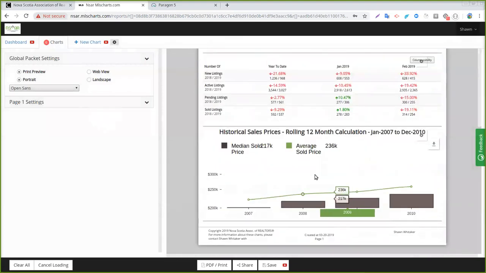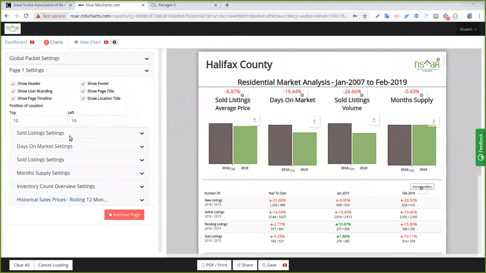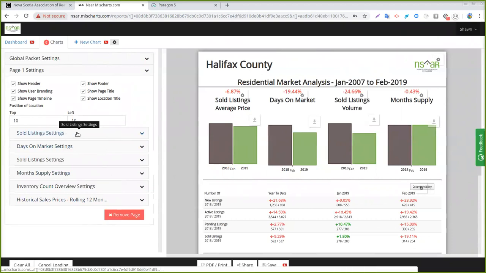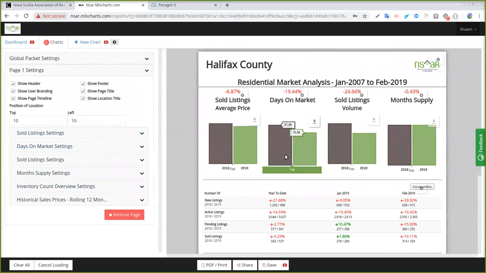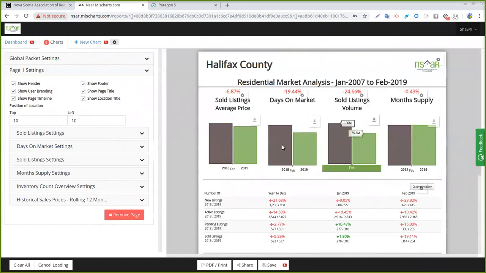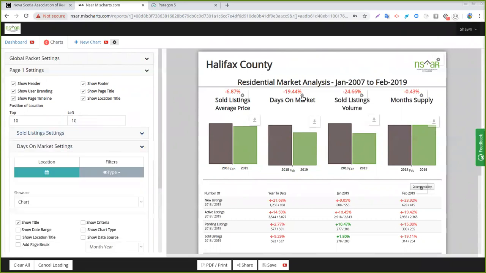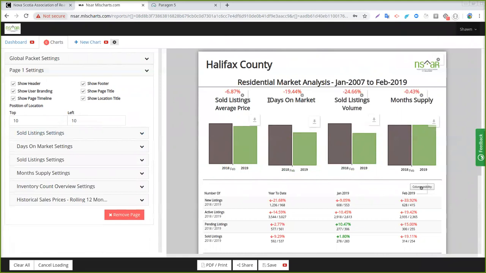All right, so it's finishing here. While this is happening, in the edit mode, you'll see this little cogwheel. What that does is, on the left-hand side, oh, it's still loading, it will open up the different panels that have custom settings for each one of the charts and graphs that are here. So this sold listings is an example. I just clicked it, and same thing with the days on market. So it's just a little side note for you.